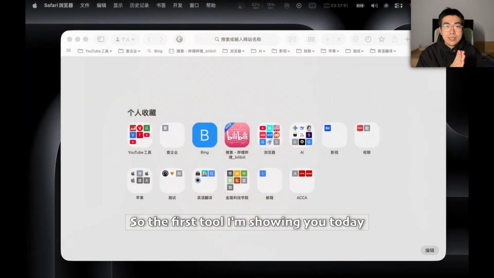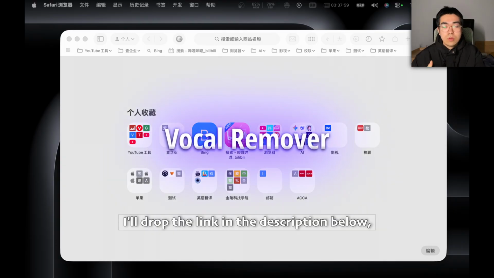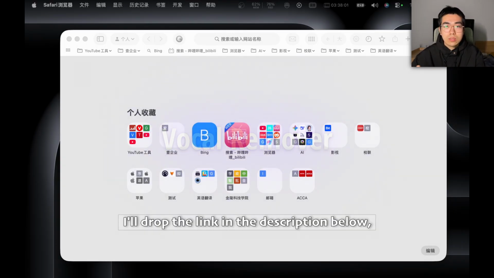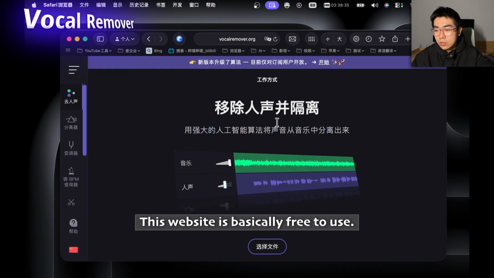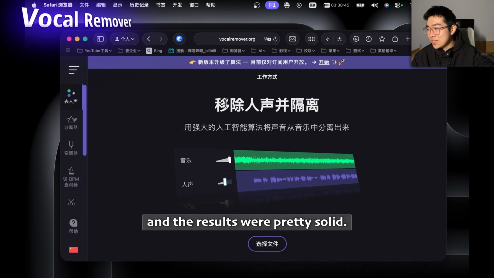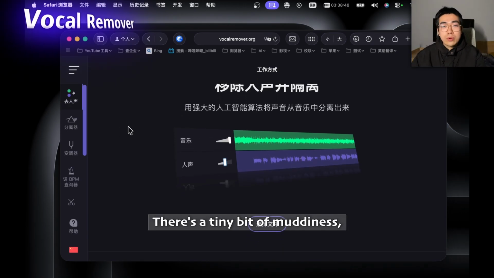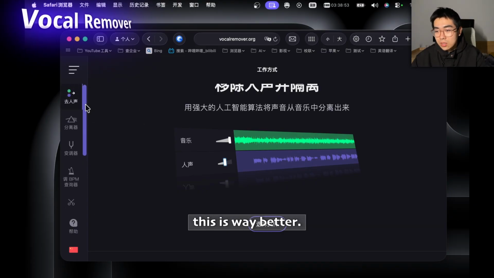So the first tool I'm going to show you today is completely free. It's called Vocal Remover. I will drop the link in the description below, so you can check it out based on your needs. This website is basically free to use. I tested it a few days ago, and the results were pretty solid. There's a tiny bit of muddiness, but honestly, compared to having no tools at all, this is way better.